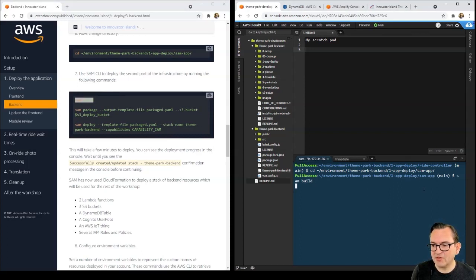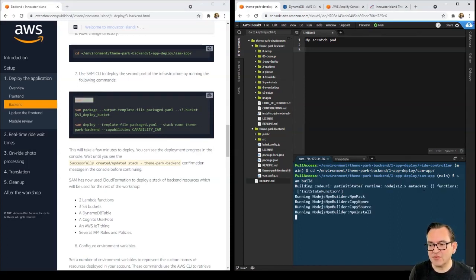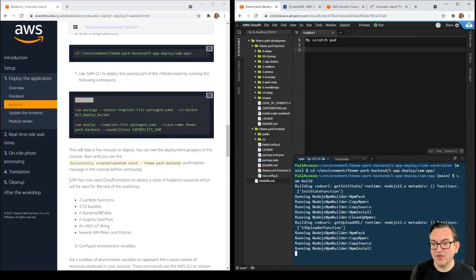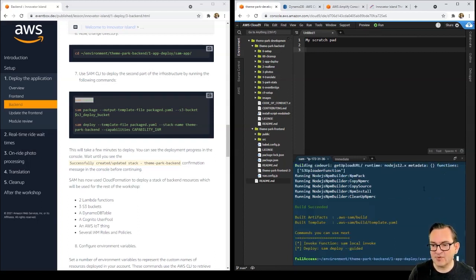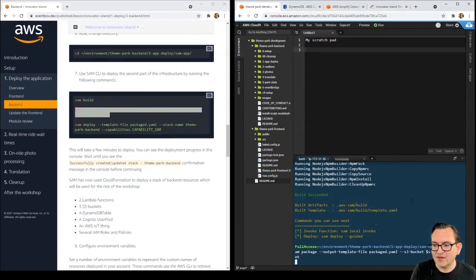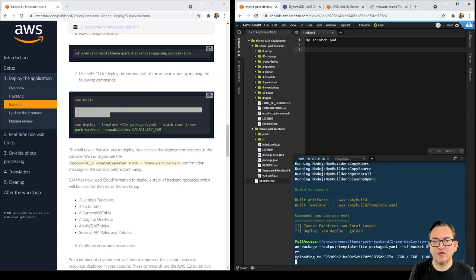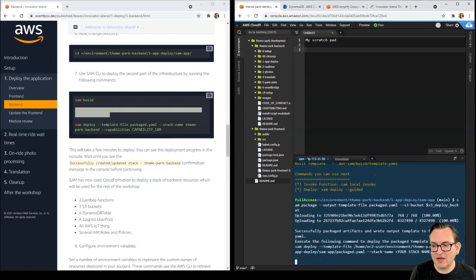I'll run sam build. What this does is it goes through the package JSON file and installs all the different npm packages that are used by this part of the application. Next, I run sam package. That takes the YAML file of the template, converts it into CloudFormation, and packages up all of the different assets. And it uploads it as well to our deployment bucket.